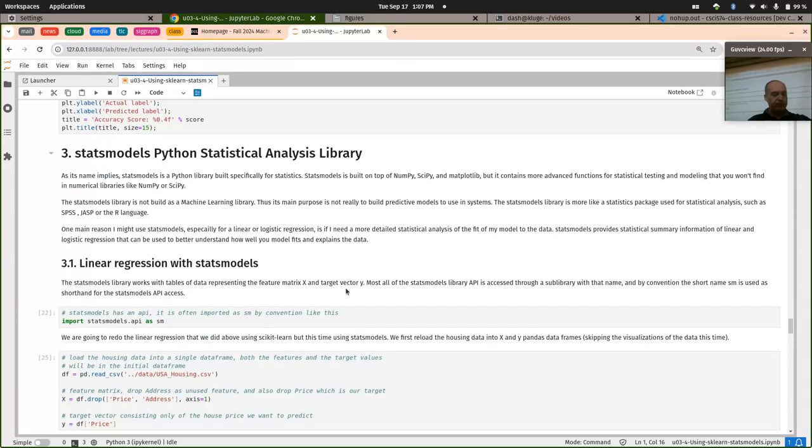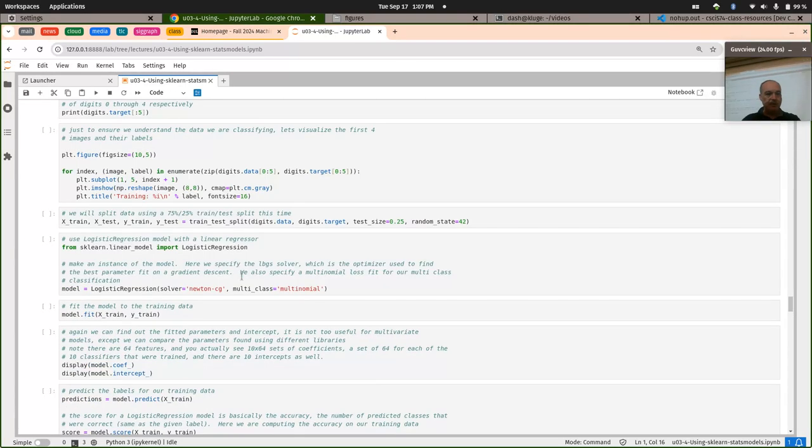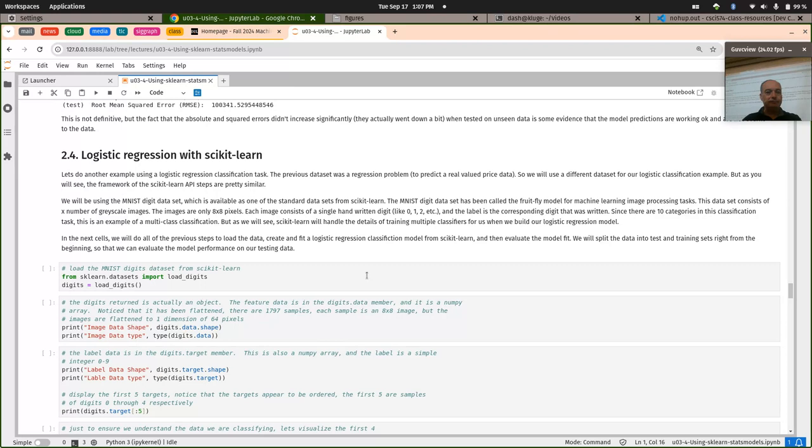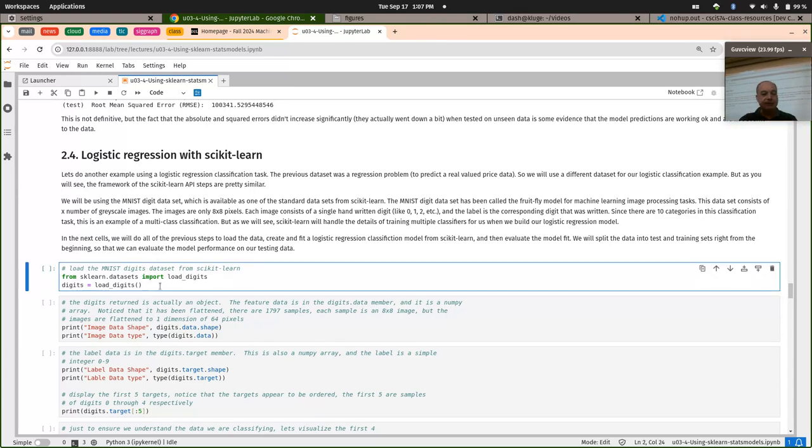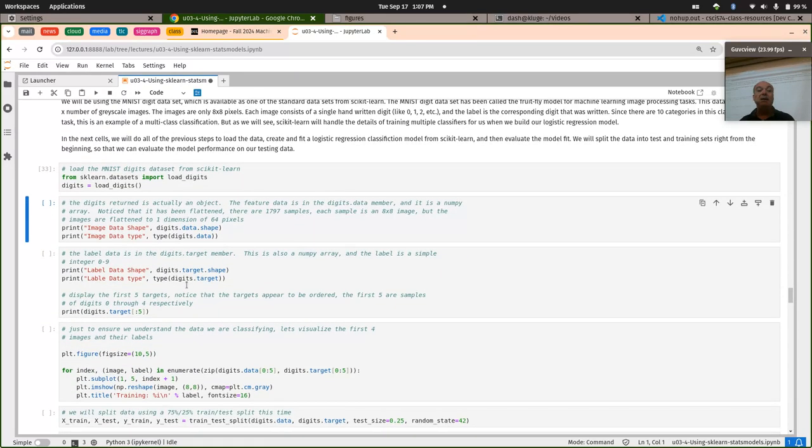Okay, and then let's go back to logistic regression. So back to the logistic regression with Scikit Learn. For the second part of the assignment that you're working on right now, we use the same data, but we use a different column and try to make a classification model using logistic regression. In this example, we switched to a different data set.